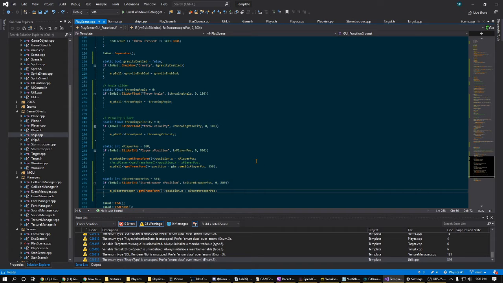Let's start with the gravity-enabled box, which when checked sends a Boolean value to the target CPP to either add or not add the gravity force or gravity acceleration.